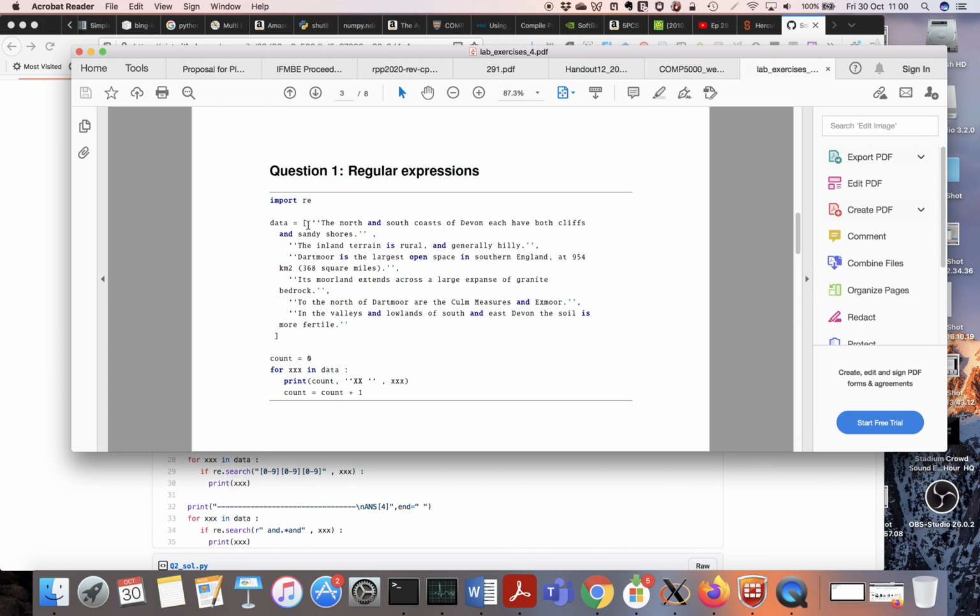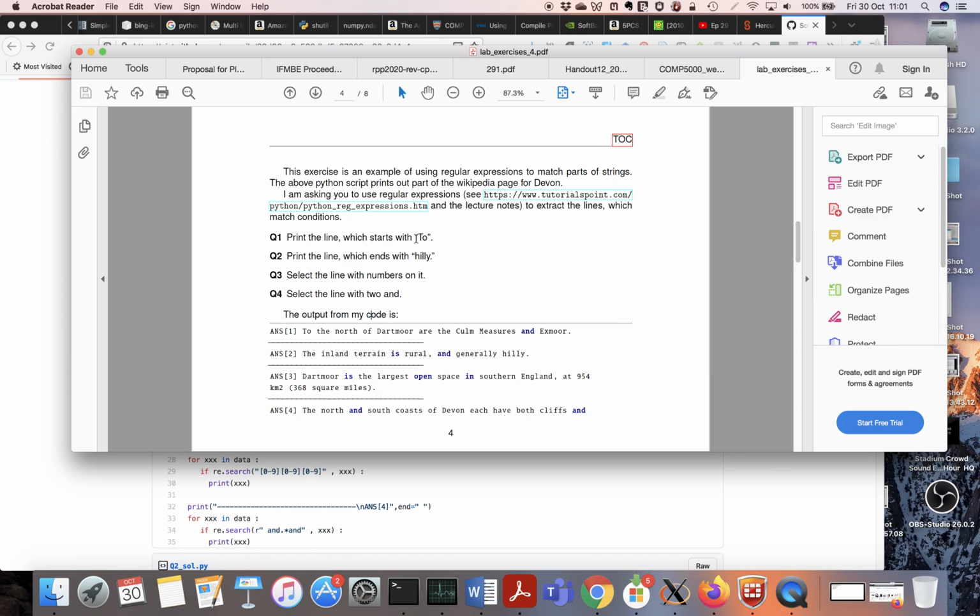So you have a paragraph extracted from a Wikipedia page, broken into a list. Then we loop over it, and I'm asking you to do various questions, one of which is to find the line which begins with capital 2, find the line which ends in hilly, select the line with numbers on it, and select the line with two ands.